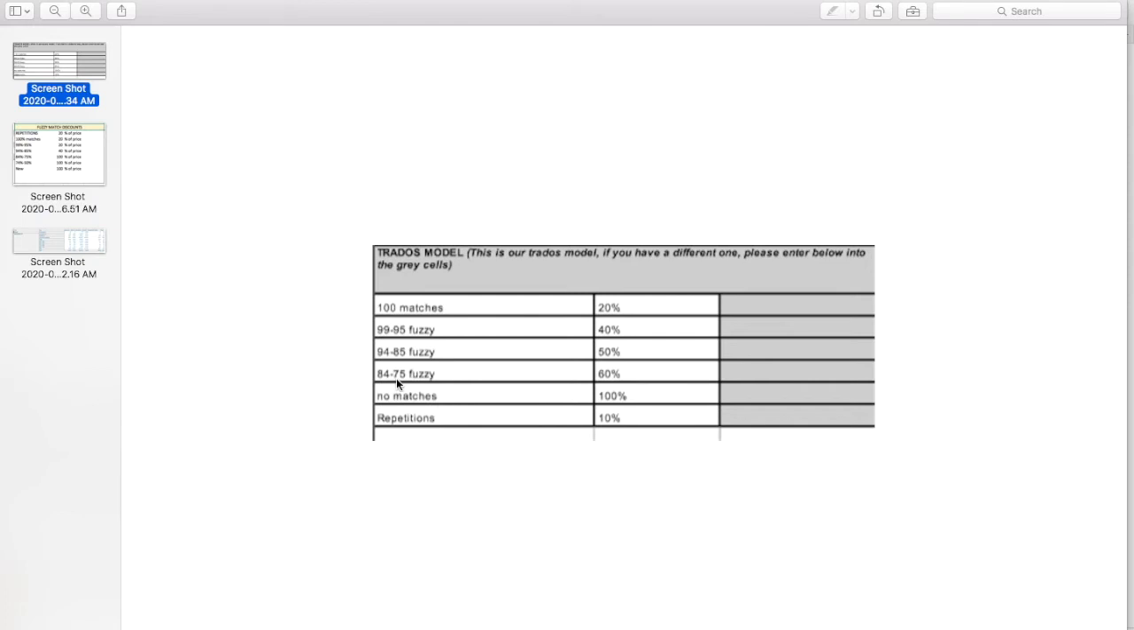Good. Then what you have here is fuzzy matches. Fuzzy means that a lot of it is similar, but there are a couple things that are different. And so 84 to 75 is basically the percentage. And you know, they always write it so weird. Anyway, 75 to 84 would be a better way to do it. You get paid 60%. If it's an 85 to 94% match, the fuzzy match, then you get paid 50%. 95 to 99, 40%. 100% matches, then you get paid 20%. Now, if it's repetitions, you get paid 10%.